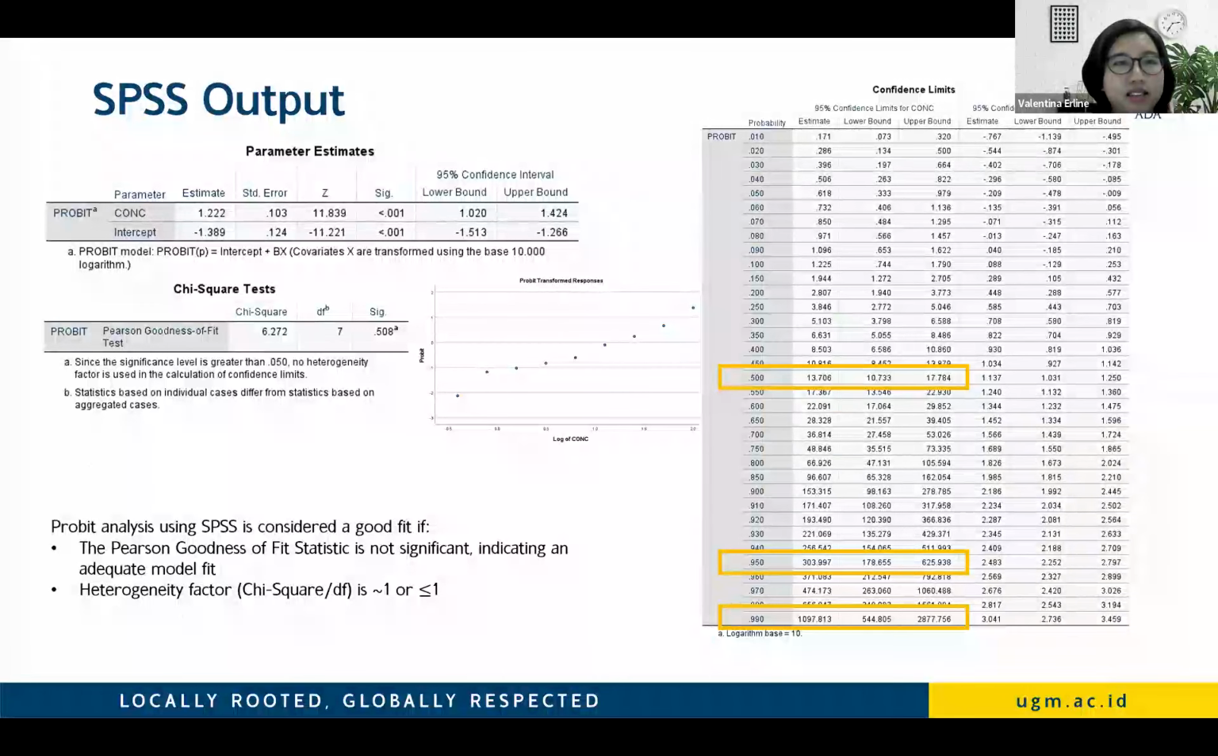And next is SPSS. SPSS and JMP share a similar way to input the data, but then you can use the menu to analyze it and choose the regression and then Probit to run the platform. And here you can see the slope. The slope appears as concentration because I input the predictor as CONC.